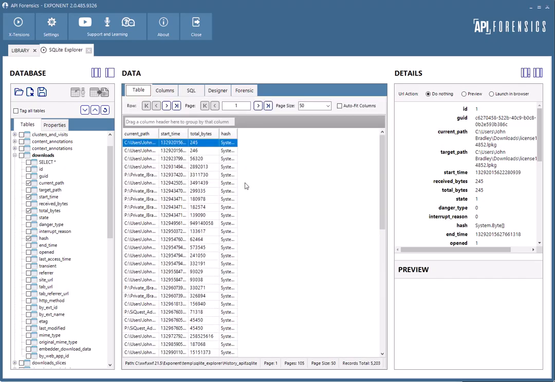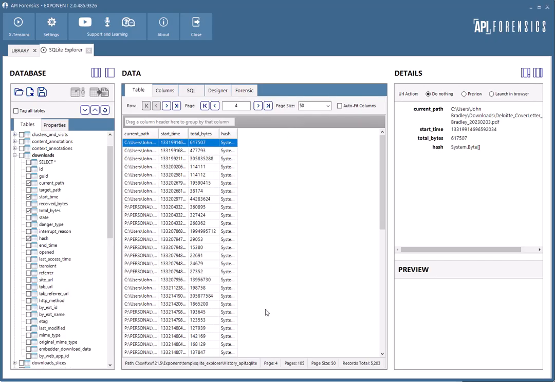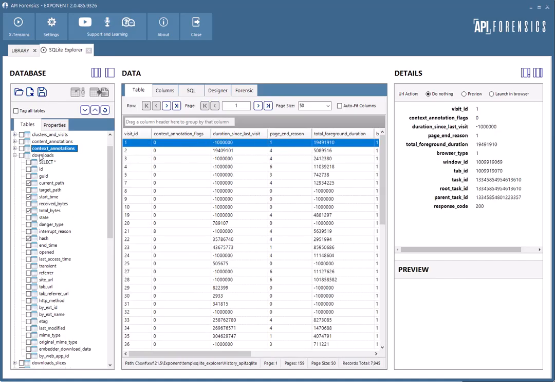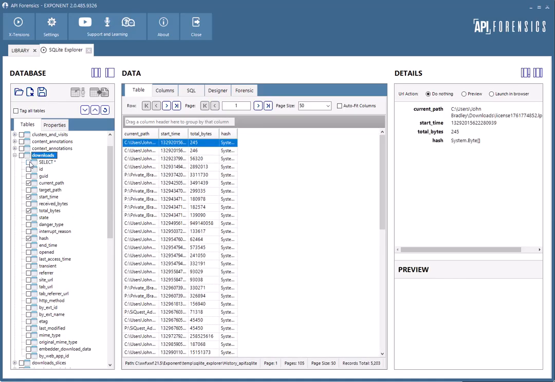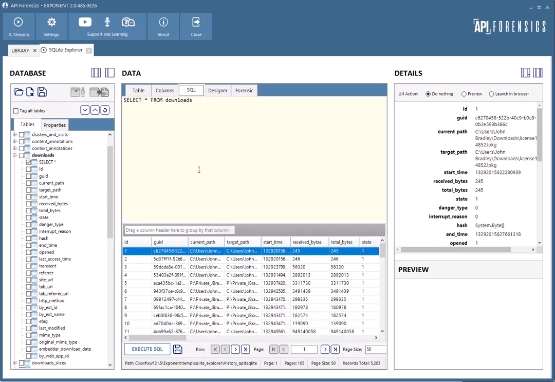Moving back to the table tab for just a second, you'll see some navigation tools at the top. You can move from row to row. You can change the page number. And along the status bar at the bottom, you can see how many pages there are in your record set, the total number of records, and so forth. The other thing you have here is the auto-fit columns. If I check that, it just widens all the columns so that you can see it better. If you want to remove that, you can just refresh the content and it goes back to the way it was. And so that's the table, the columns, and the SQL tab.